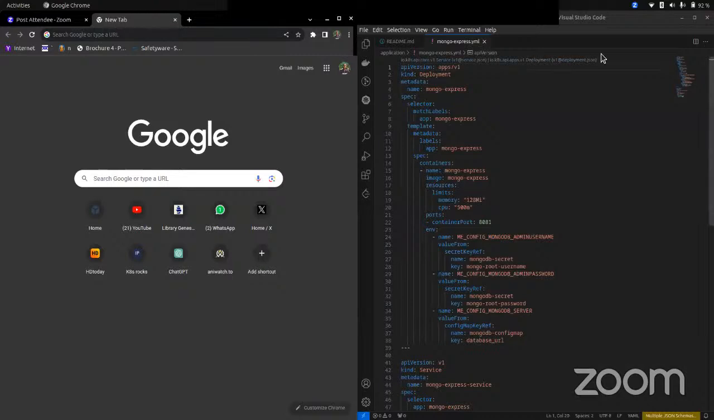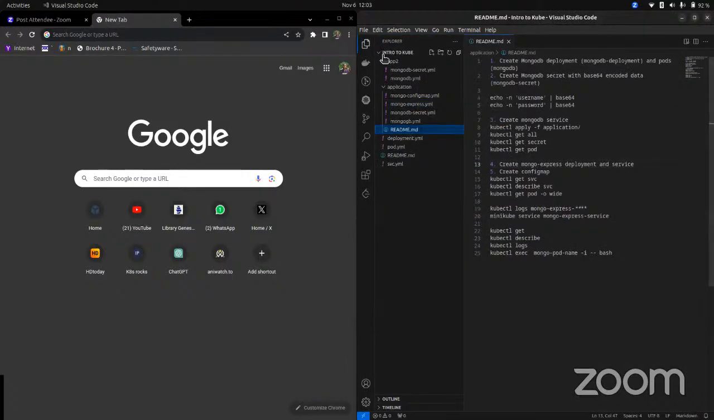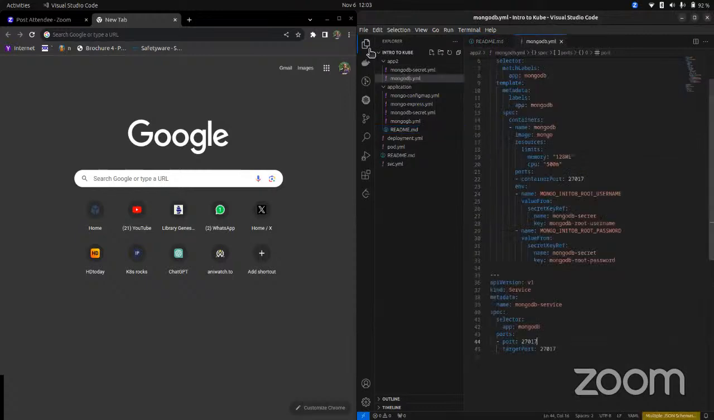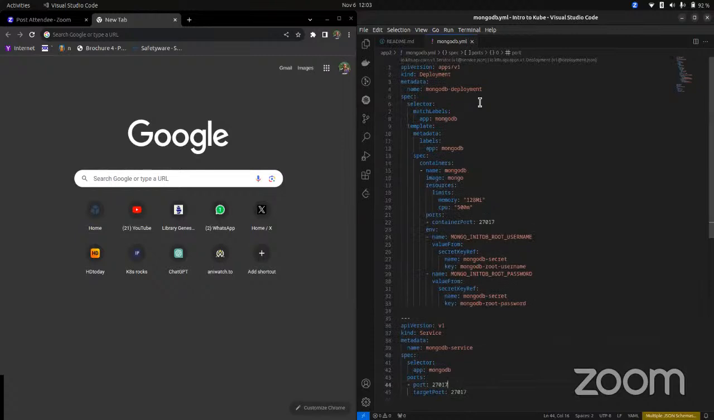So to do a quick recap of what we did last week, we built a deployment or a pod for MongoDB, right? MongoDB is a database. You kind of know it's a NoSQL database, and it's not like, let's say, Postgres or MySQL, which are relational databases, right? So what we did was build the manifest file for a deployment.